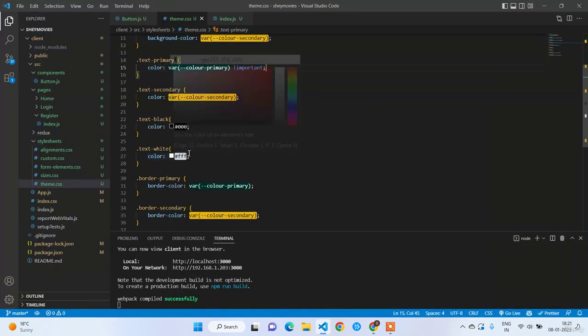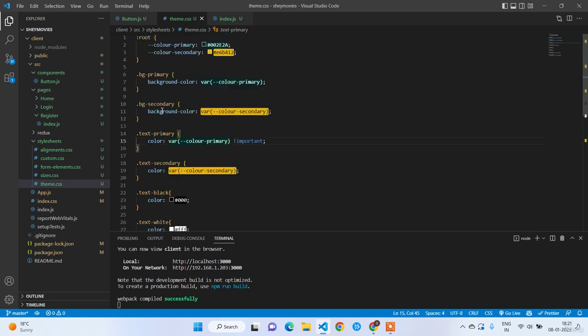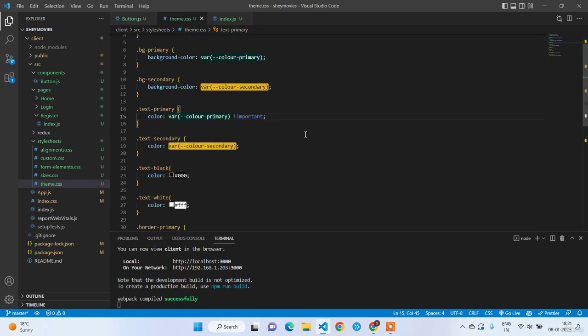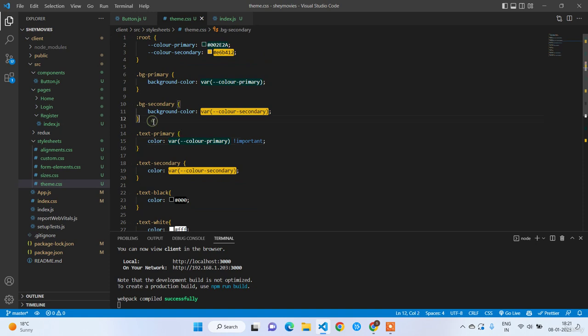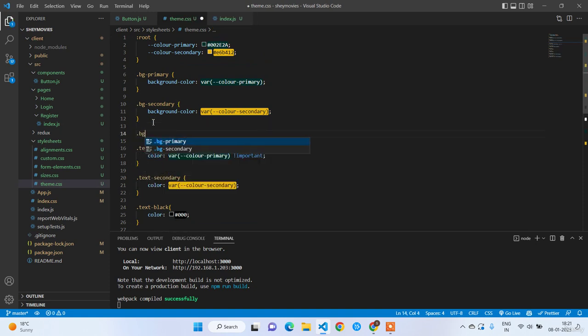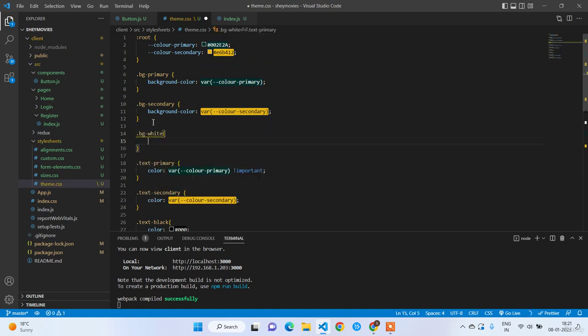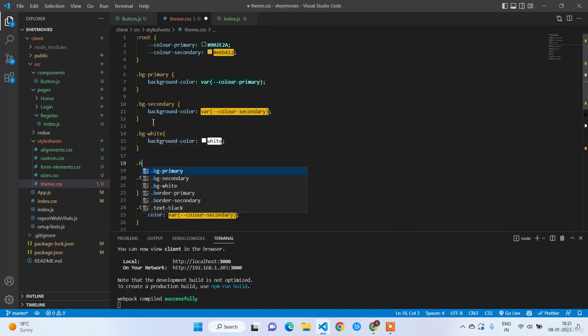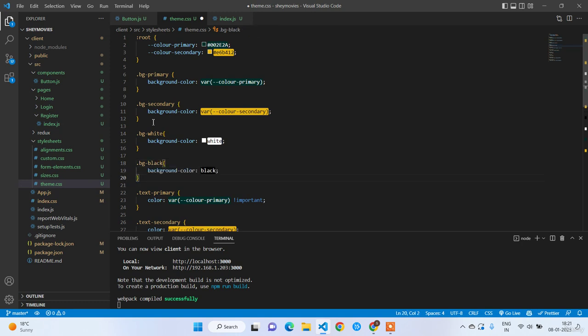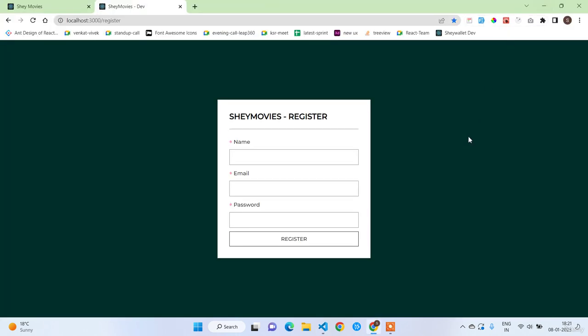bg white is also required. Yeah, bg white and bg black is also not there. Let me write that. Background color white, dot bg black, background color black. Perfect. Now you got the beautiful register button with the outline variant.